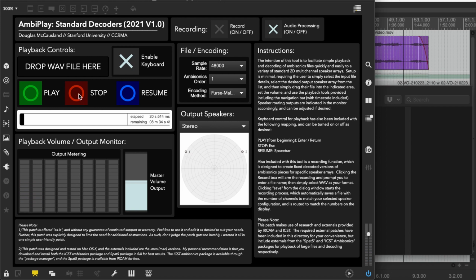You can also stop and resume playback from that spot as you wish. Meanwhile, the play button will always start playback from the very beginning of the file, and you can use the included navigation bar to skip around in your file if you only want to listen back to a specific part or want to check other parts.